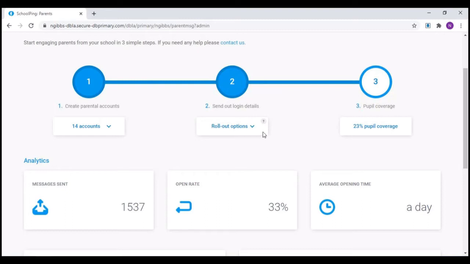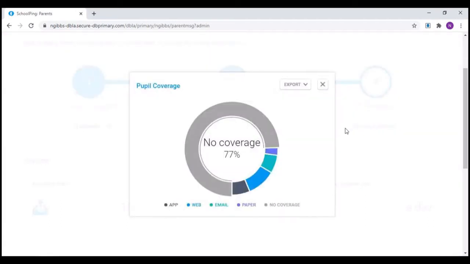To see your coverage, you'll check out the number 3. So at the moment, my demo school here, I've got 23% pupil coverage. That means 23% of the pupils in my school have got at least one parent that when I send a SchoolPing message would receive that message. And if I click onto that, I can see that I've got a large percentage with no coverage. That means they've got no app and they've got no email address on the system. So if I send them a SchoolPing message, they're not going to know about it. It will go into their SchoolPing inbox, but they will be none the wiser that it's there. They've never logged into their SchoolPing account before, and they've got no email address.